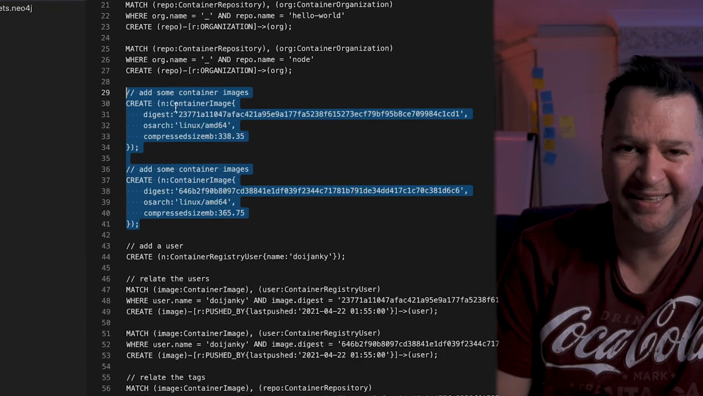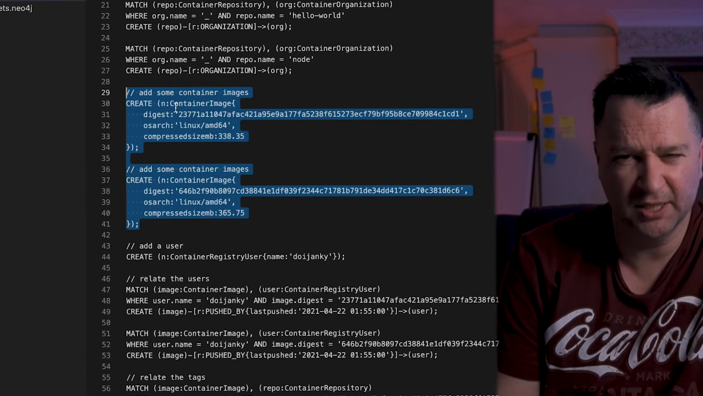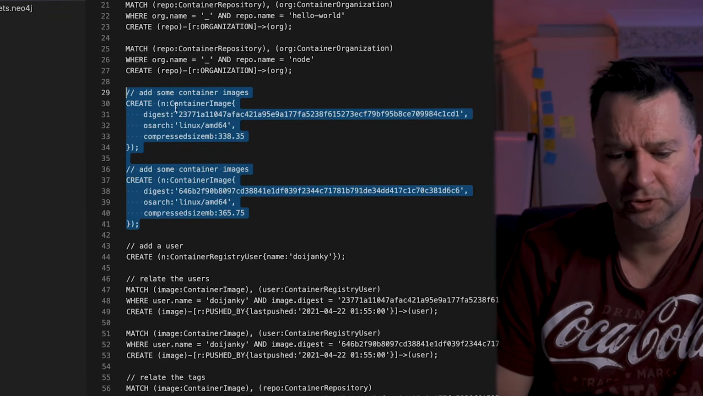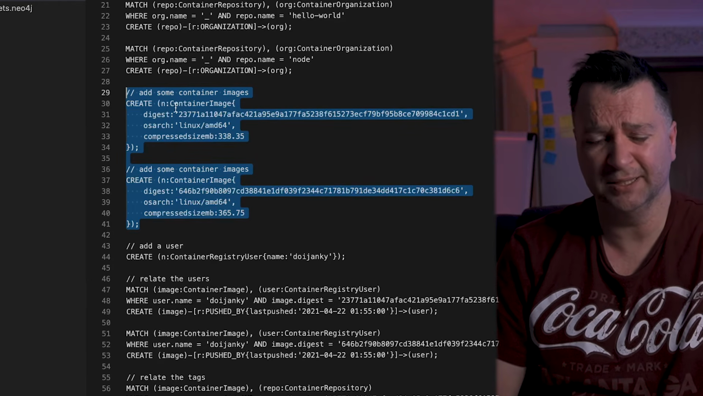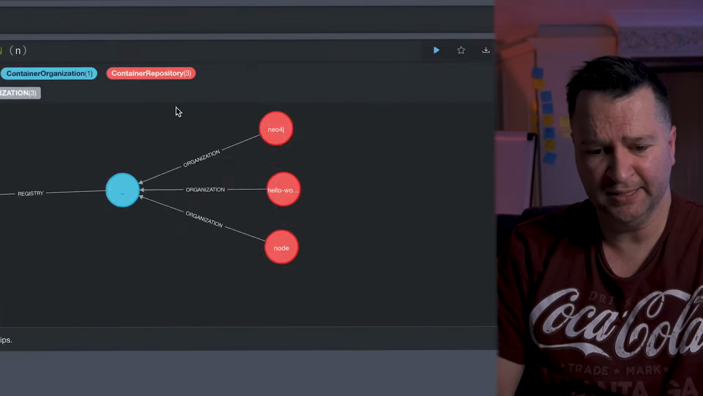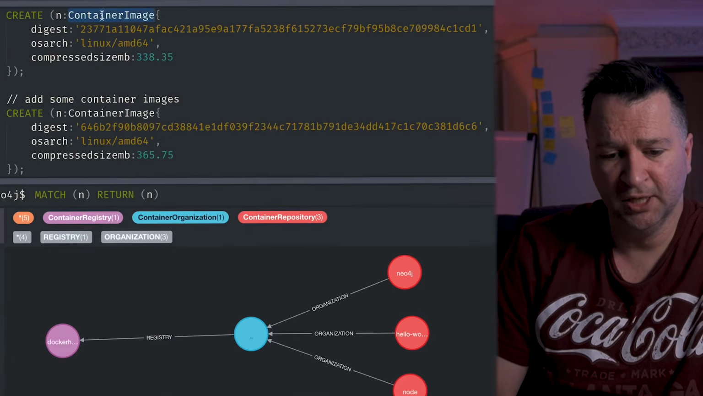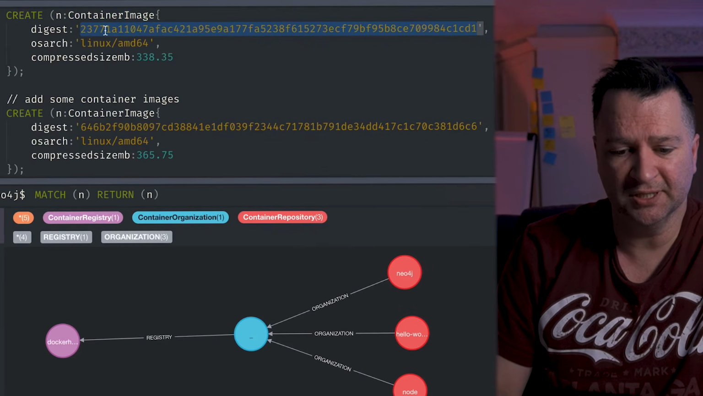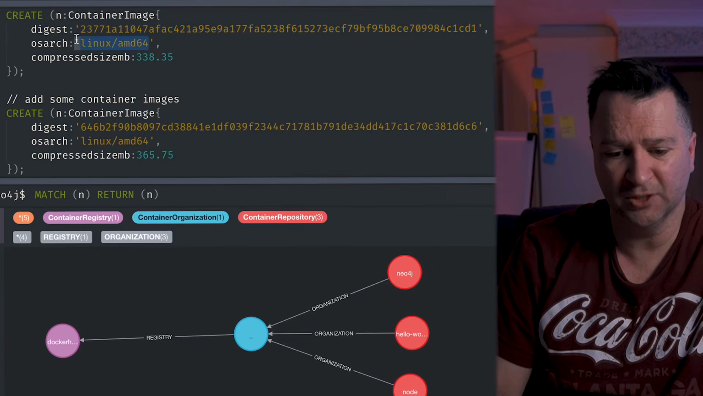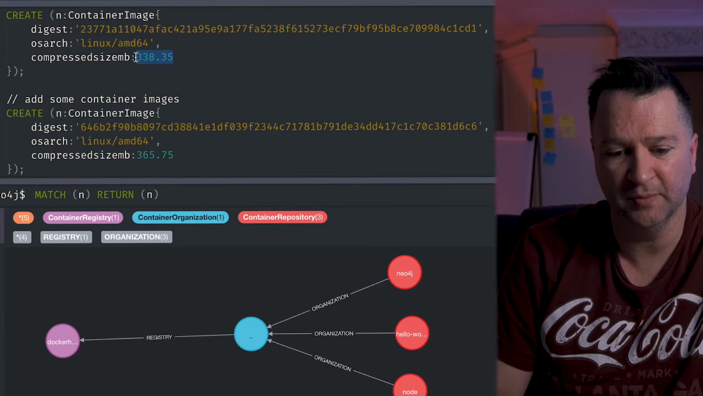So what I'm going to do now is take the actual image and create that as a node on my graph database, and then I'm going to relate that to the repository. So that neo4j image that we installed earlier, we're going to create that as some nodes. So I'll just paste that in here, and you see the node type is container image. And that digest represents what that image is. And you can see it's an AMD 64 OS architecture. And another property that I have is the size of the image.